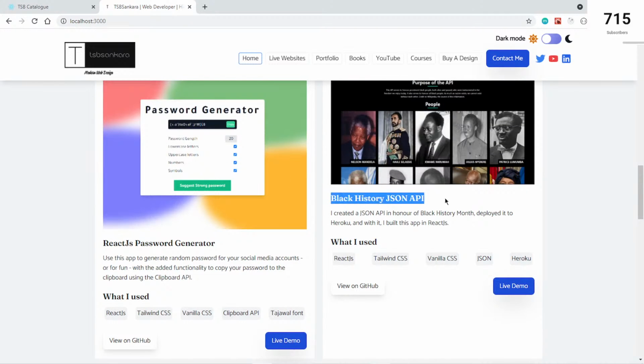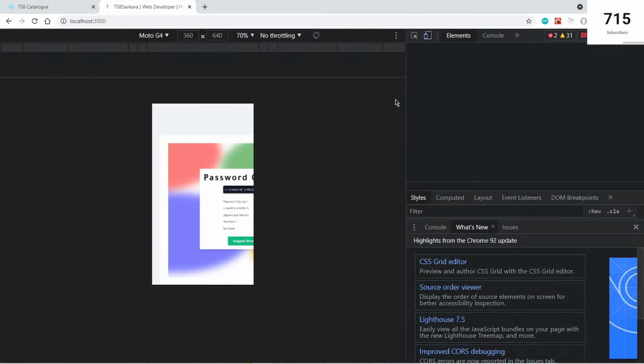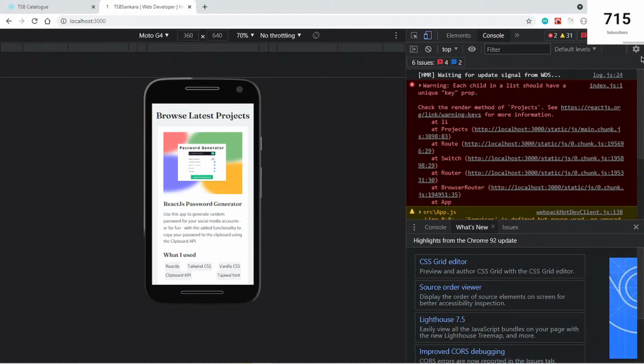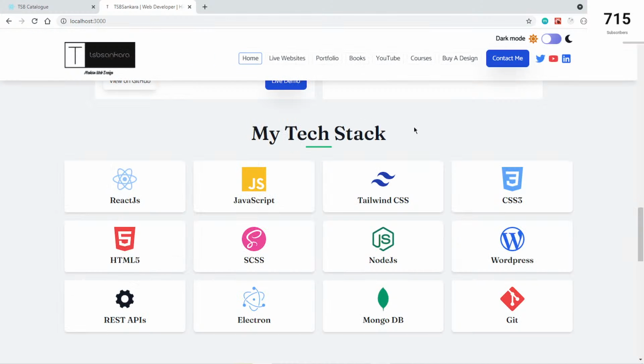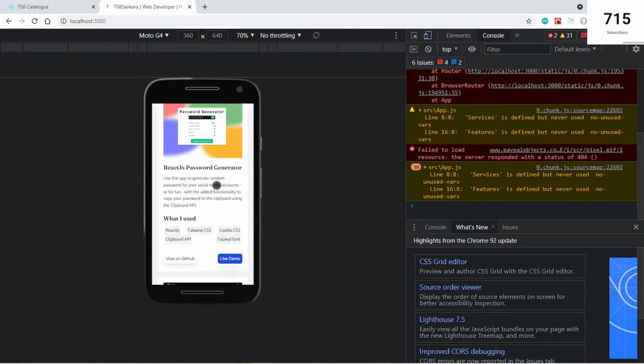Password generator, black history, JSON. You want GitHub, live demo. Let me see how it looks on a smaller screen. Let's see how it looks. I have errors. Pay to load. Oh, this is PayPal, don't worry about it. We have a unique key prop. Projects doesn't have a unique key. Oh, wait a minute. I was looking at something. And this is how it looks.